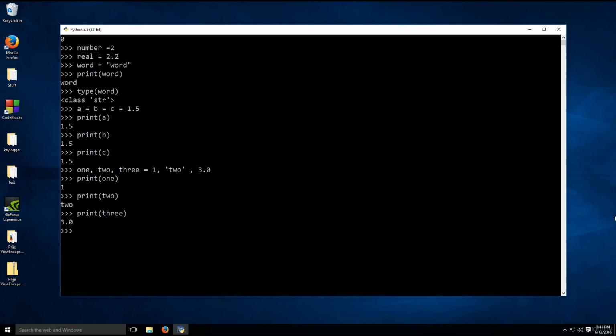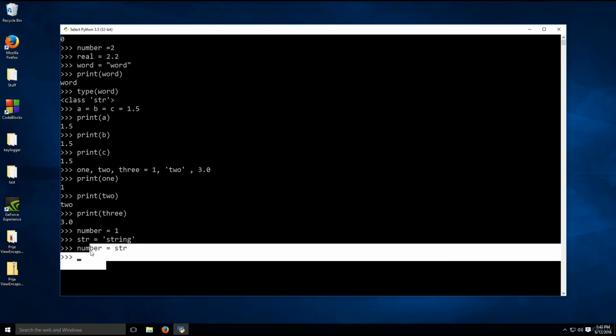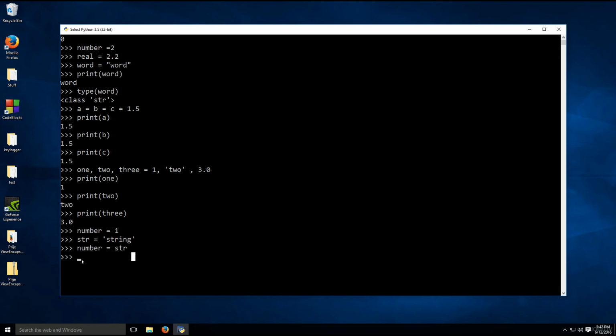So now let's demonstrate the dynamic nature of variables in Python. So let's reassign number as 1. And then let's make a string called str and inside it, string. And then let's say number again, but this time equals string. And if you're familiar with other programming languages, this might look weird to you, but in Python, this is kind of unique. So basically, you could dynamically assign variables.